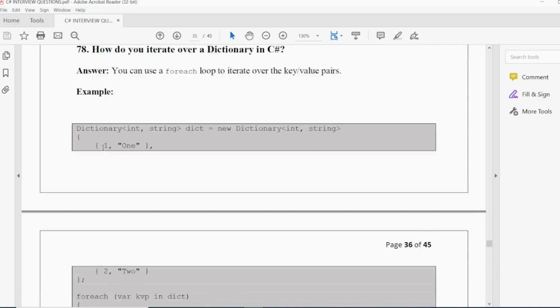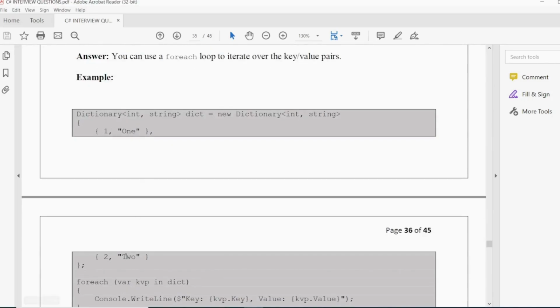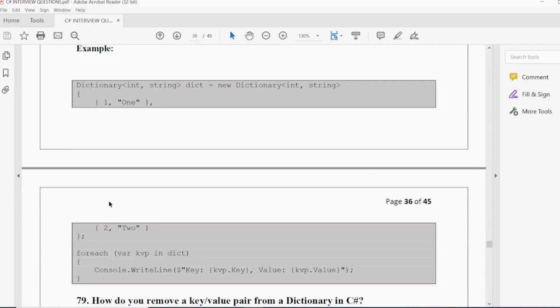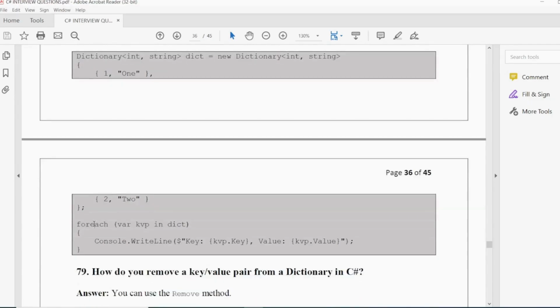So this is my dictionary and here I have added 1, 2. If you want to retrieve the data, how will you retrieve that? You can use the foreach loop, and if you want to retrieve the key, you can retrieve the Key. If you want to retrieve the value, then you can use the Value keyword.